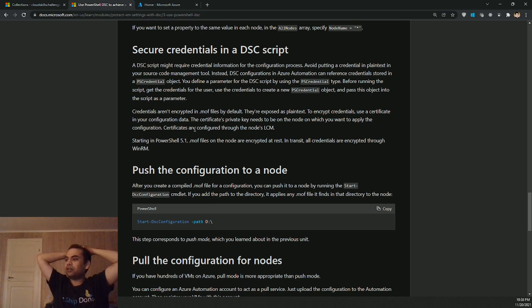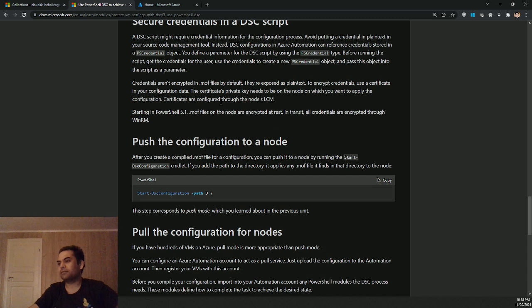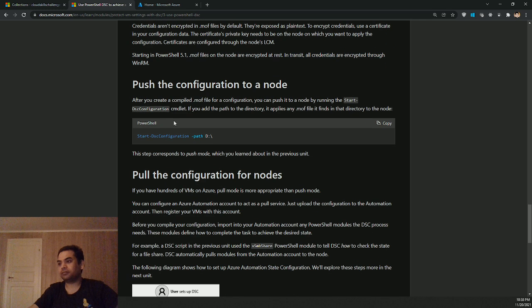Credentials aren't encrypted in MOF files by default; they are exposed as plain text. To encrypt credentials, use a certificate in your configuration data. The certificate's private key needs to be on the node on which you want to apply the configuration. Certificates are configured through the node's LCM. Starting in PowerShell 5.1, MOF files on the node are encrypted at rest. In transit, all credentials are encrypted through WinRM.